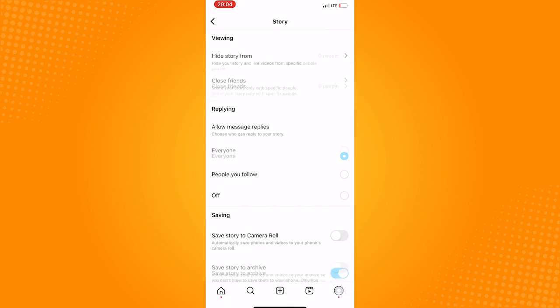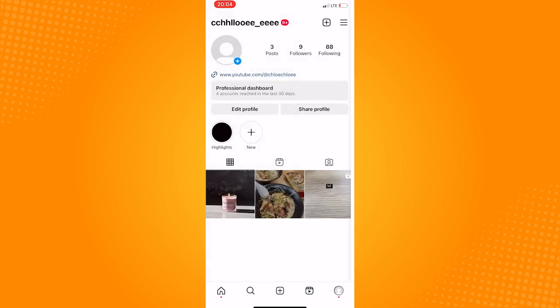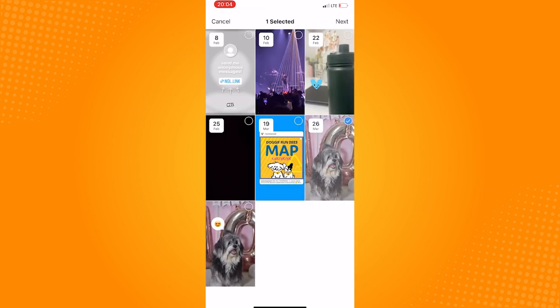Make sure that the save story to archive is toggled on. After this, try to make your highlight again and this should work. So that is how to fix Instagram highlights being deleted.